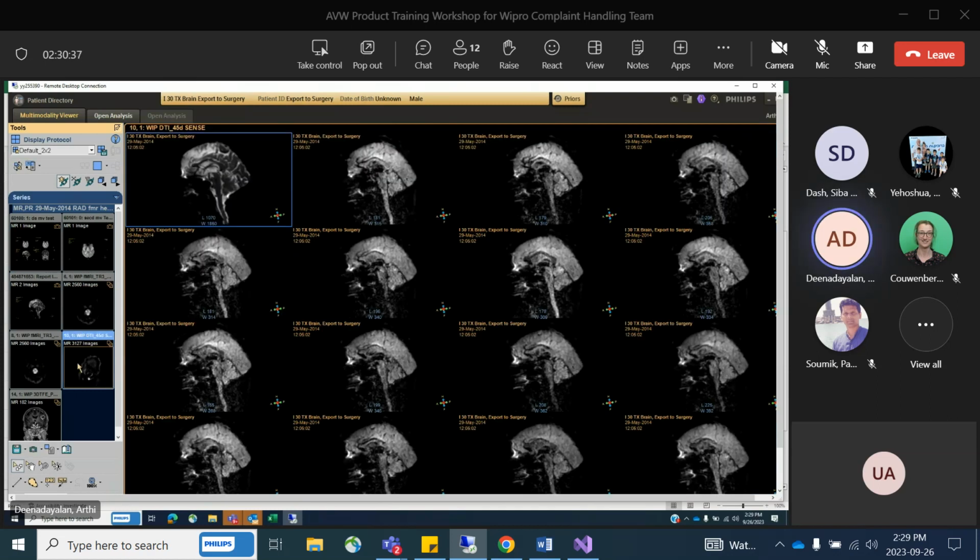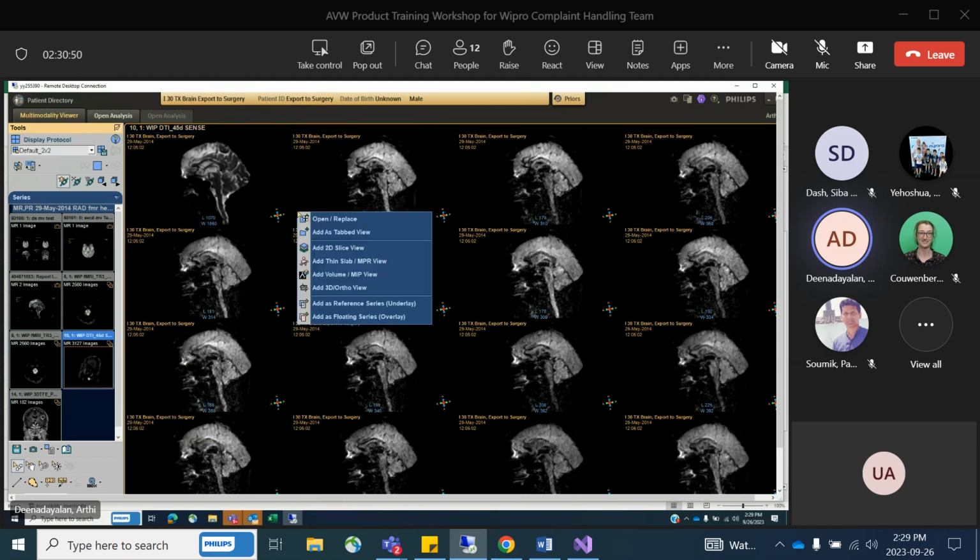So I selected this 10,1 and I just dragged and dropped it on the viewer. If I want to place a different series, I can simply select it and drag drop it. When I drag drop another series, it will ask me for these options. Do you want it to open and replace, or as a tabbed view? In general, just focus on these two.